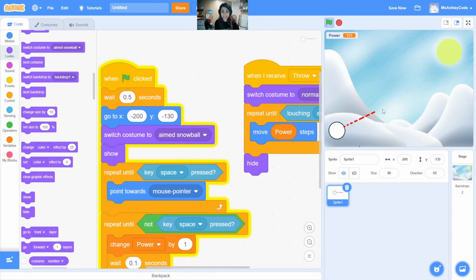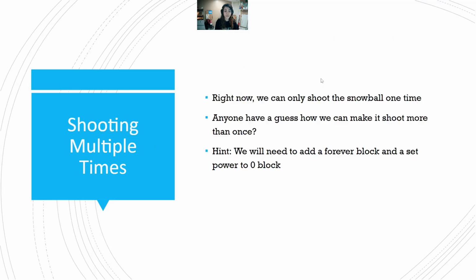So when flag clicked, it will now show. I'm going to hold the power and launch. And then I'm going to click the flag and it'll be back. And I'm going to show you guys again to launch. Now we still have some glitches in our game, it seems like. So instead we're going to be shooting multiple times.